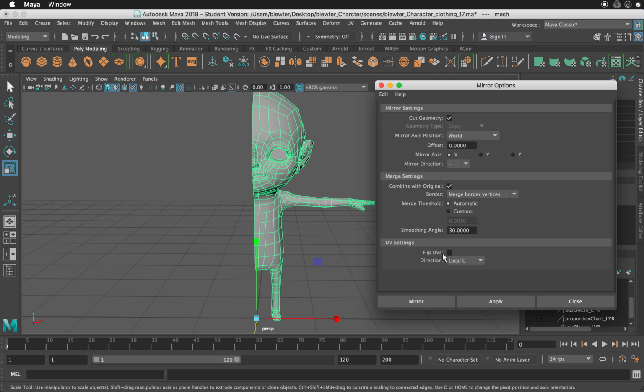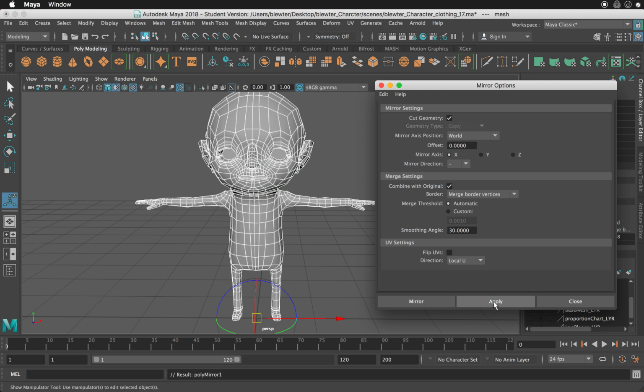Nice thing about this is if we UV'd this, which I'll show in the next video, on one half of this, it will give us the option to flip those UVs. So if you UV'd half of it, mirrored it over, you can have a full set of UVs. All right, so we'll hit apply.